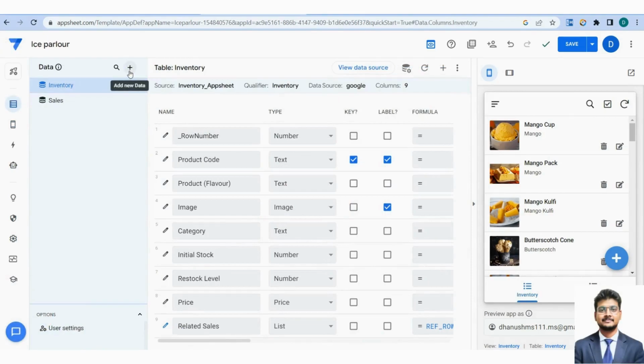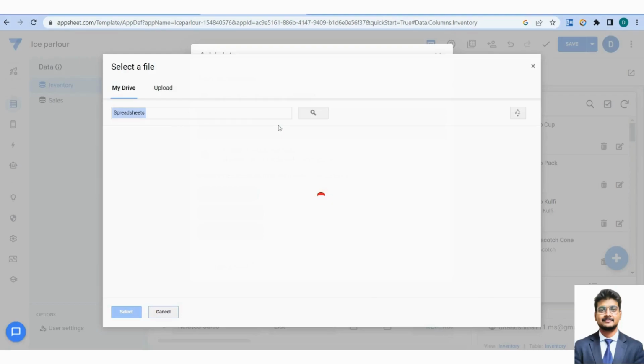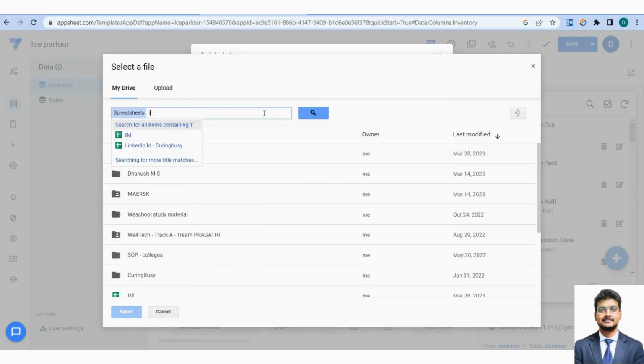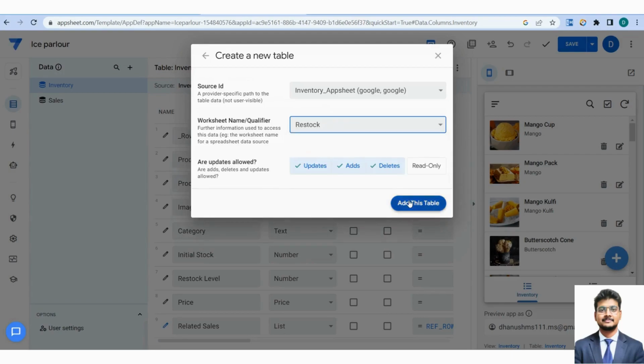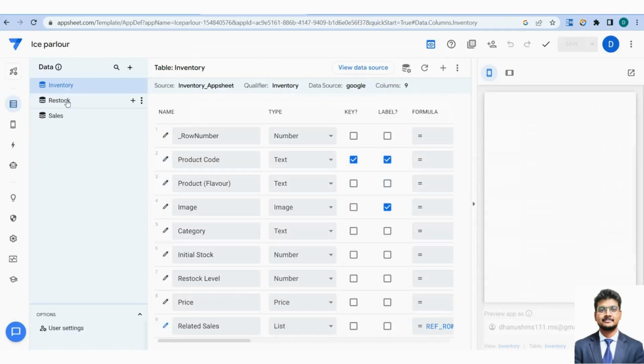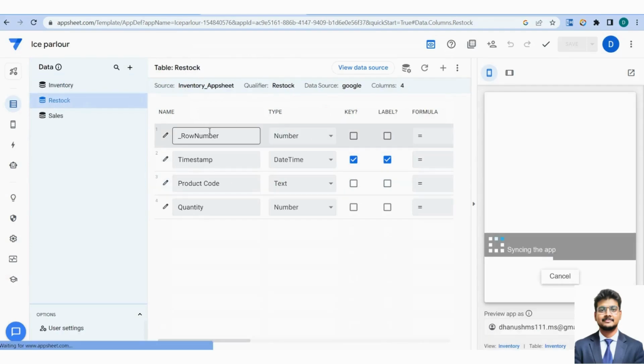Now let us add one more sheet. Select add new data, go to the Google Sheet, then search for the inventory app sheet in order to import the data from the Excel sheet. Select the worksheet, select restock, add this table. Now the third sheet is added.